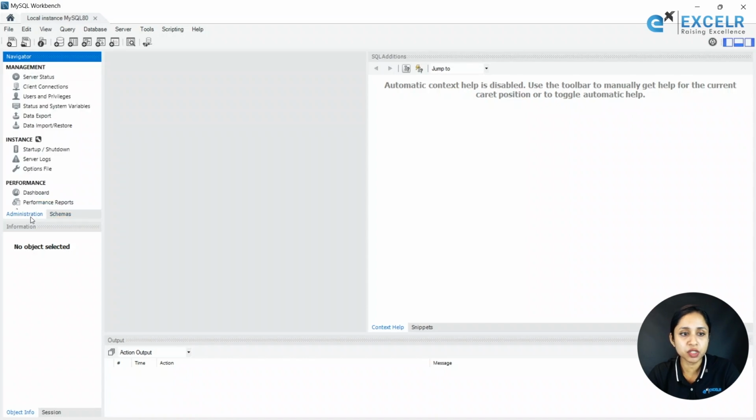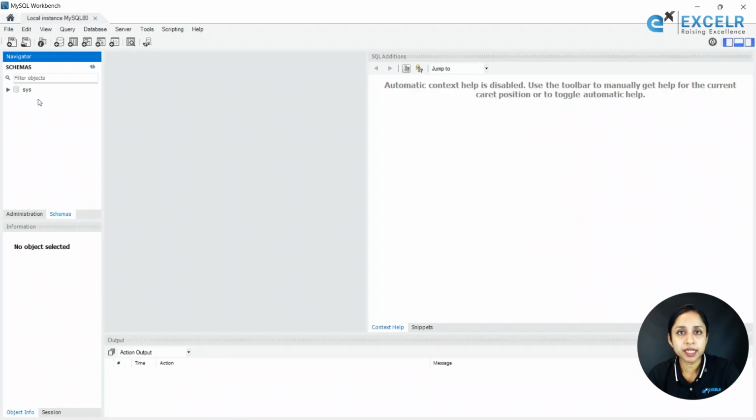There are multiple options here which are not required from a data analyst point of view. These are the options utilized by DBAs, that is database administrators. You would be working on the schema section, so just click on schemas. This is where you would find the different databases which are available or which you are going to create. Initially you would find a single database, the system database, where you would find all the details of this application. This is a default database which is already present.